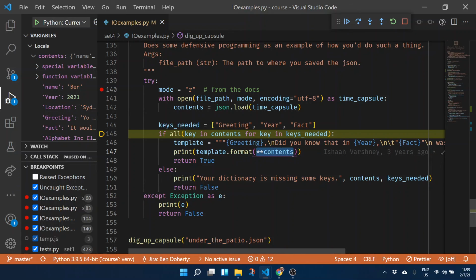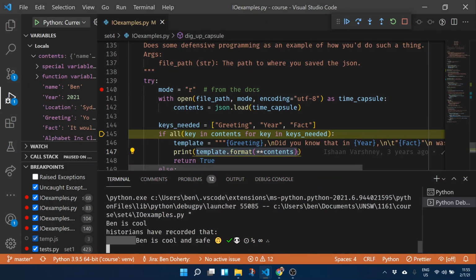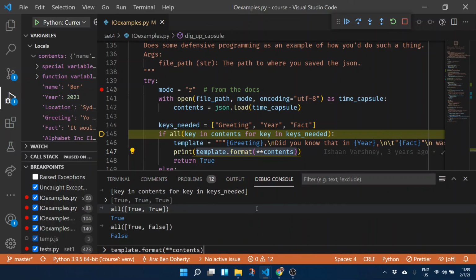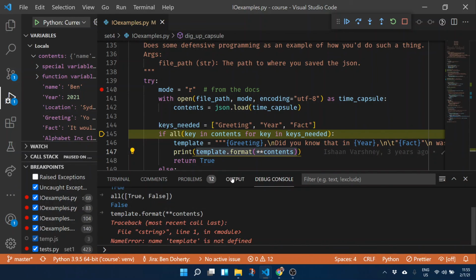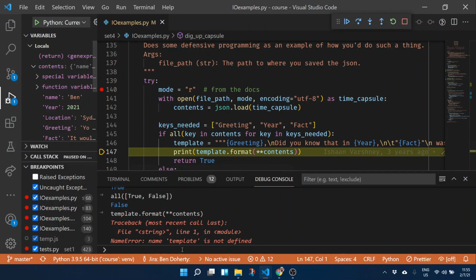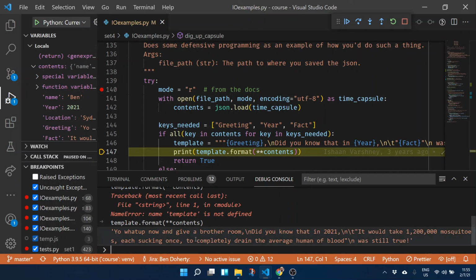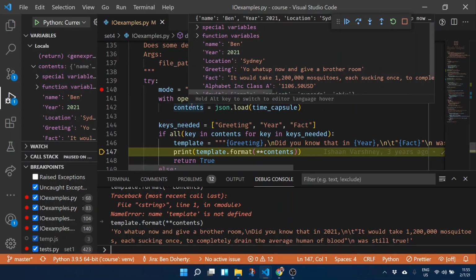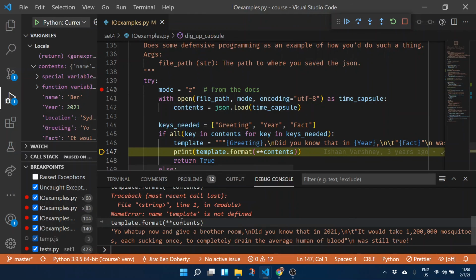And what that does is, let's do that in the debug console again. I'll run that line first. Alright, so what that does is gives you the contents. Contents is what's in the thing, and it expands it out into a key value pair set.